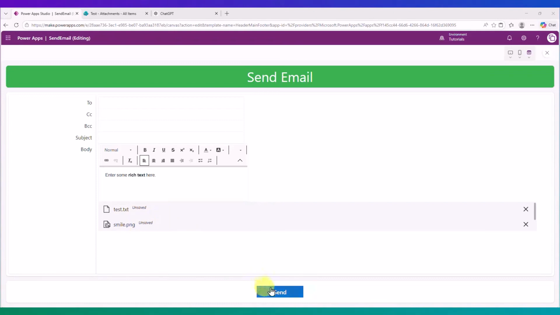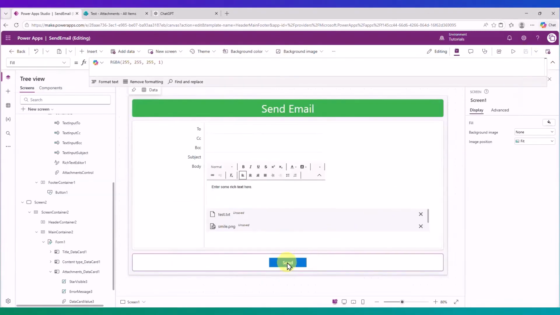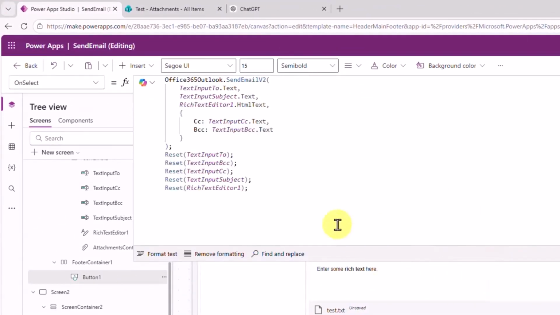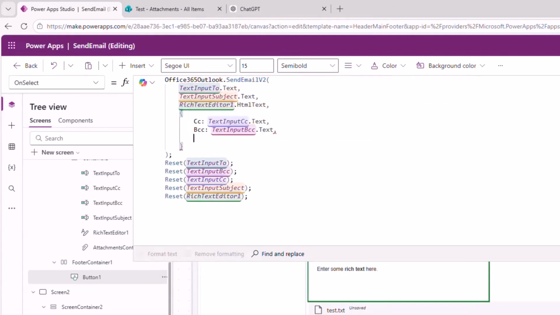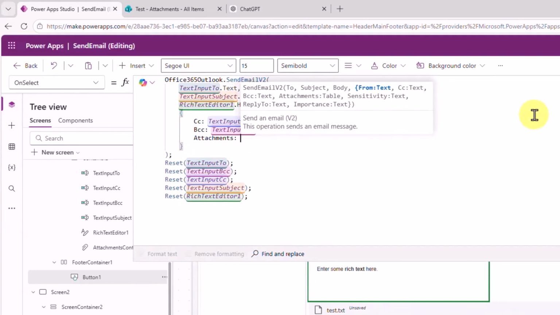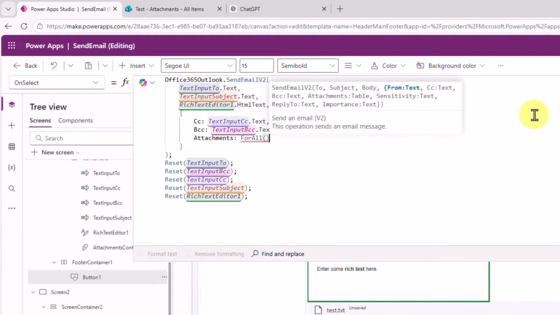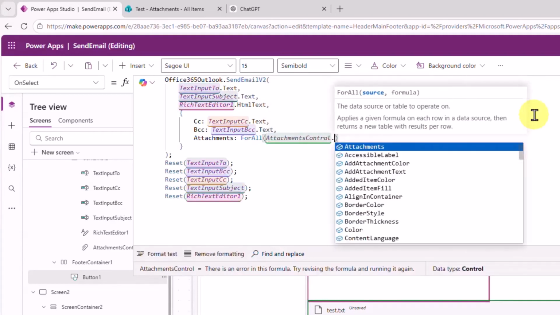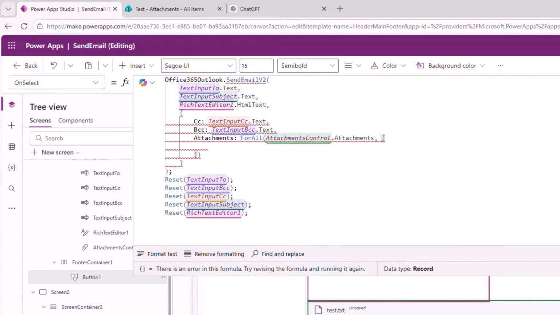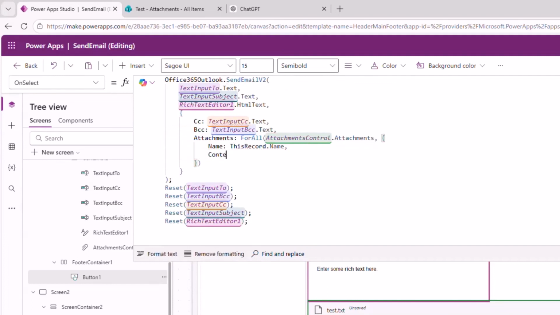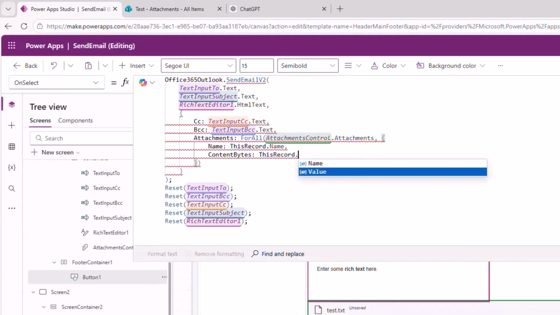But at this point, it is not yet tied to the send email button. So how do you fix that? So we can close here, click here, and then we need to add attachments to the send email formula. So let's do comma, attachments, and we're going to be doing a ForAll, meaning for every attachment, for all of the attachments that you have in the attachments control. So attachments control dot attachments, comma, we will do name, this record dot name, and content bytes, which is the actual attachment content, will be this record dot value, like that.